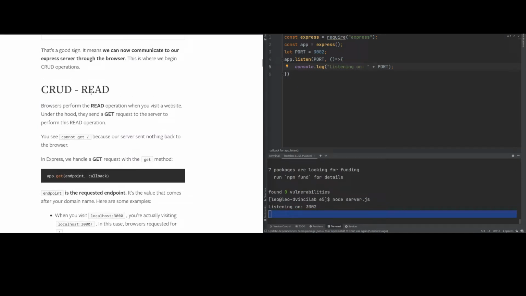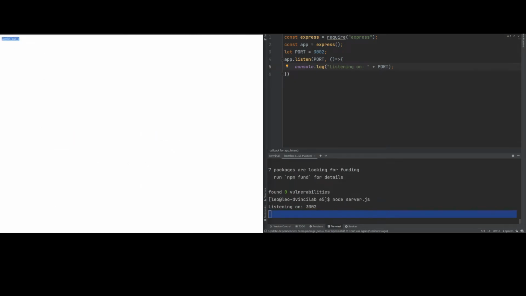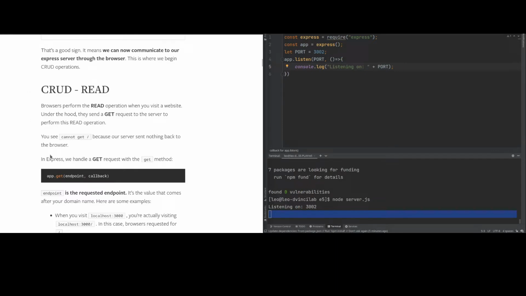We're going to do read. A browser runs a read operation when you visit a website. Under the hood, they send a GET request. Okay, so now you see you cannot GET because the server sent nothing back to the browser. It's doing this because the server didn't have anything to send back.